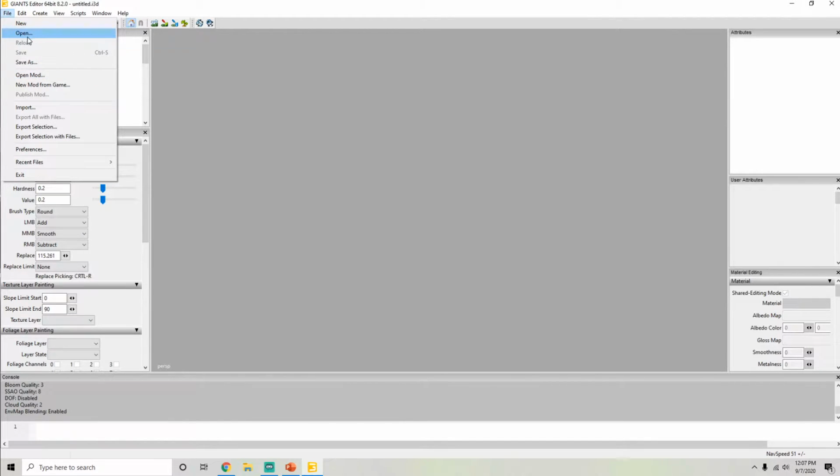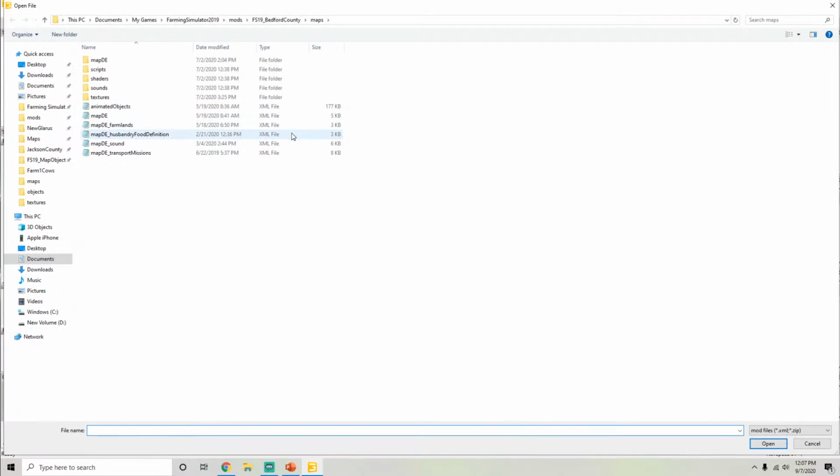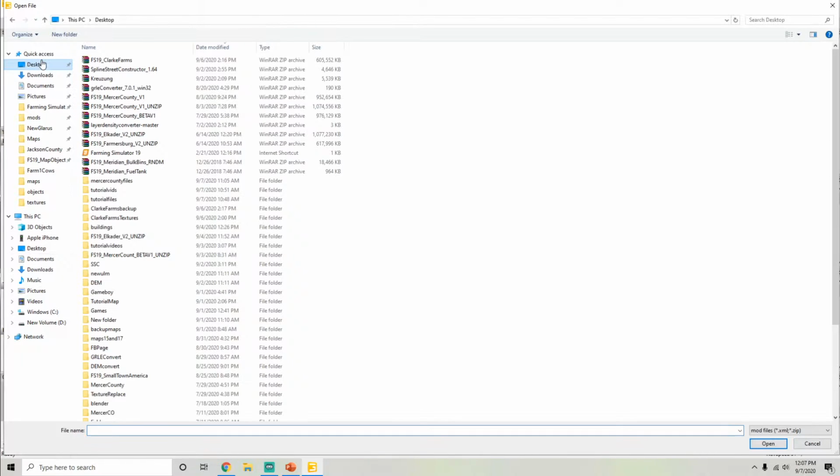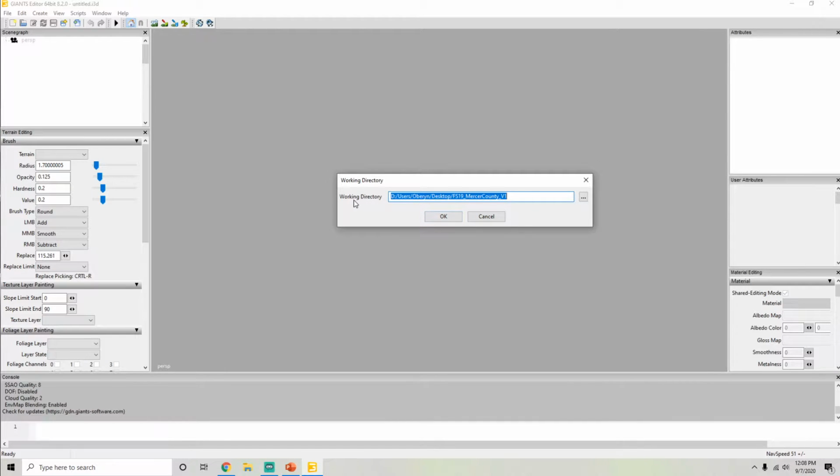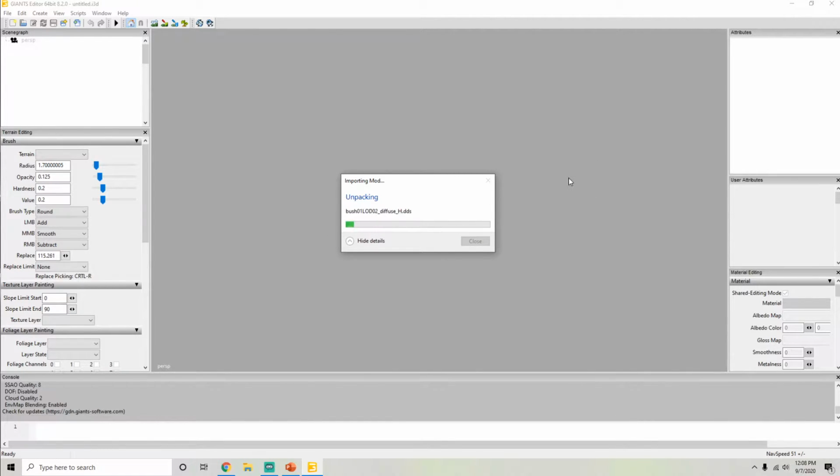Now if you're just opening an i3D, you can go to Open and open the i3D. But we want to go to Open Mod because this will unzip everything that's in that Mercer County file, and it'll create a working directory for us to work from. I have it on the desktop, so I went to my desktop over here on Quick Access, Mercer County, and then create working directory. It'll create it on the desktop, but you can change the path if you want, and click OK.